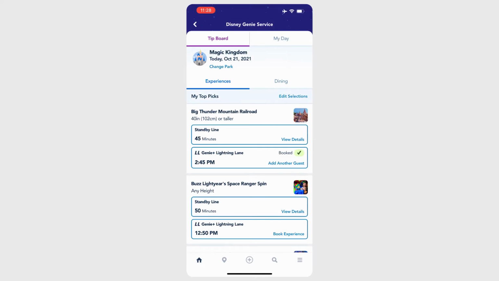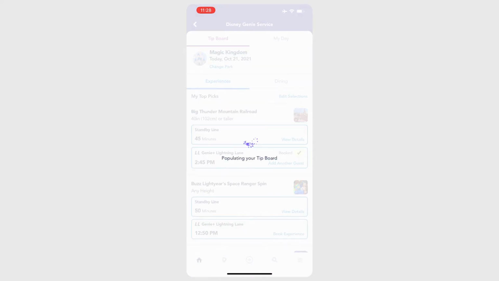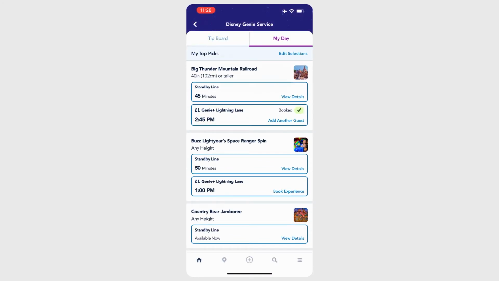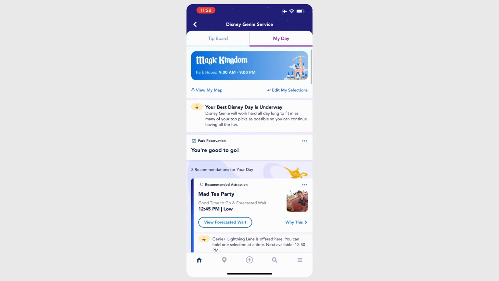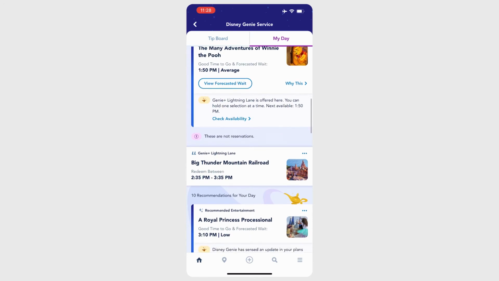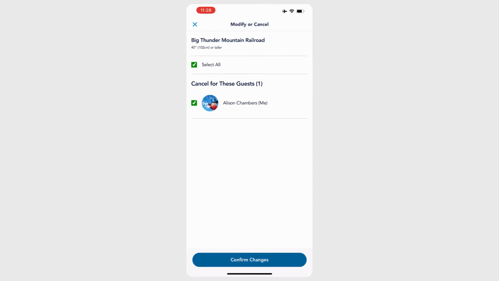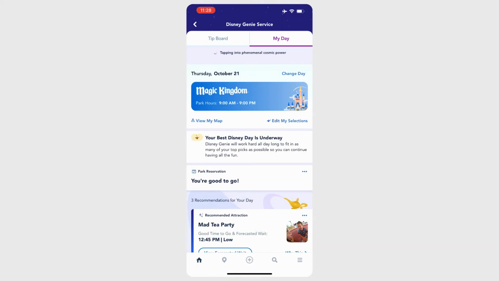To cancel, you have to go to your My Day section. As you can see, this cannot be done from the tip board screen. You will need to click on My Day. Scroll down to find the reservation that you want to cancel. Click Cancel and confirm. You can then go back to your tip board to book a new one, or you can use the Book Lightning Lane entry section found at the top of the screen.